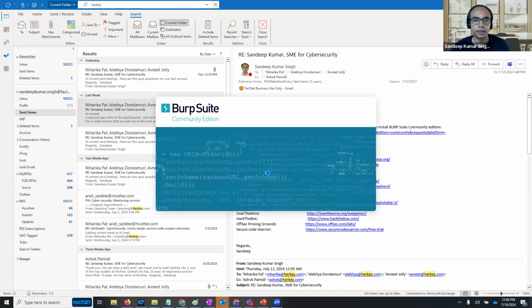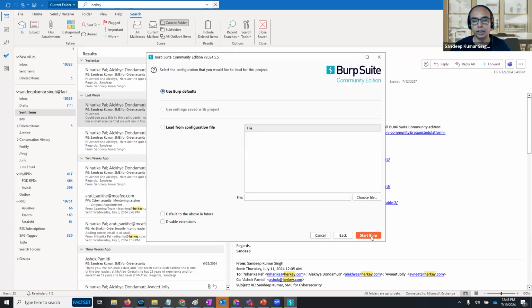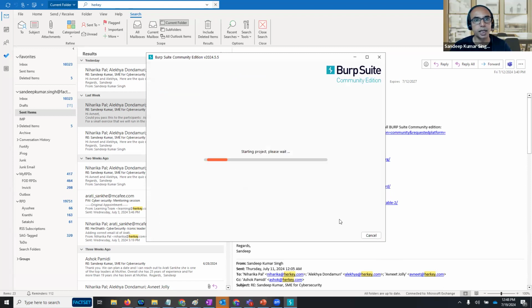The way I'm launching, I'm just doing an end-to-end demo so that you get an understanding of it. It will say temporary project, no problem. Just click on next and click on start Burp. Use Burp defaults. Click on start Burp.